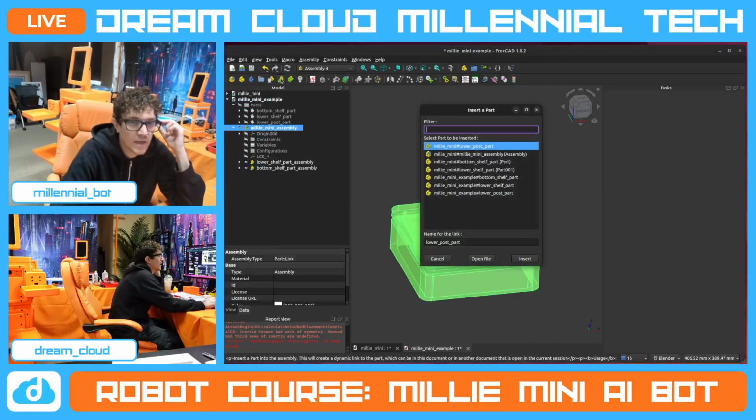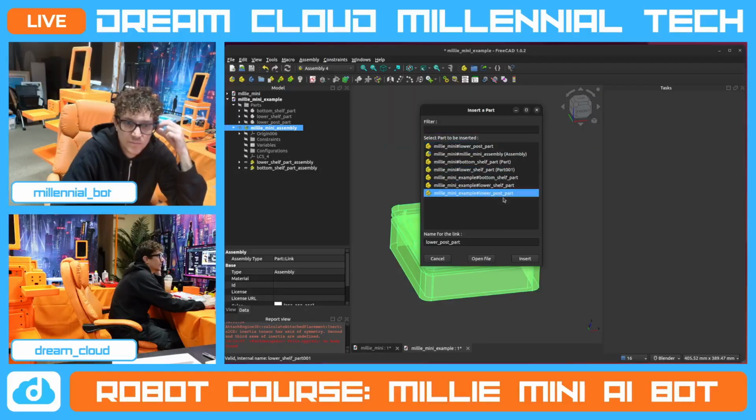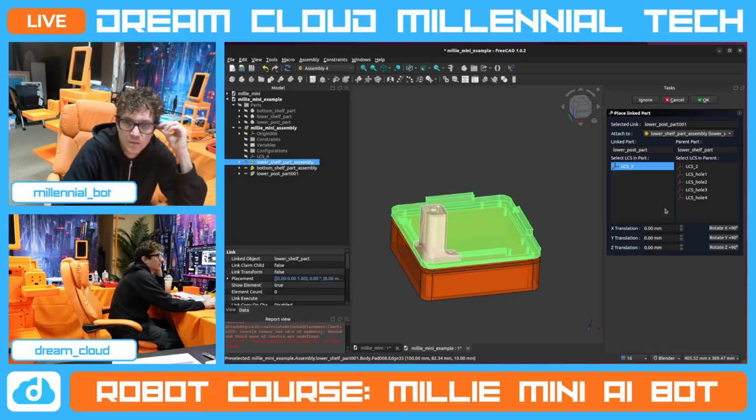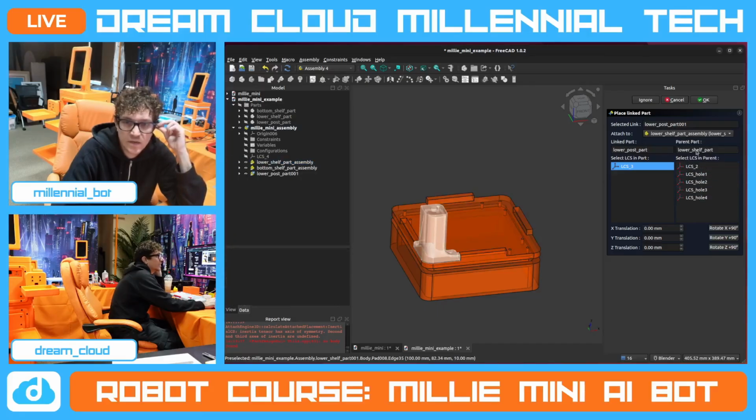Come up here, insert part. We're inserting the lower post part, but for you, it's probably going to be this one up here, right? And then we select parent object. We're going to select this one right here, lower shelf part assembly, right? And now we have all these points here, right? So what are we going to do? This is the point that's on this part, and then we have all of these points that we can attach it to.